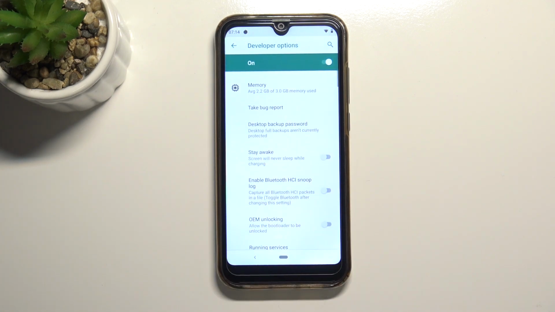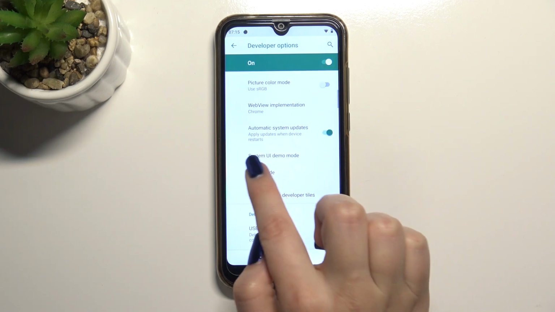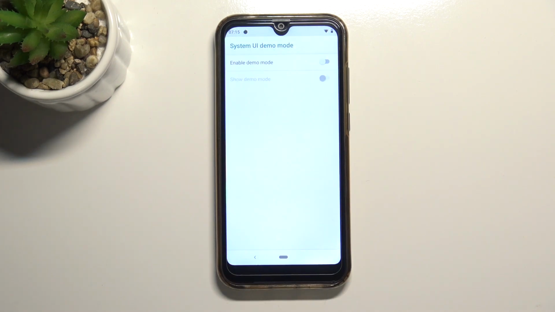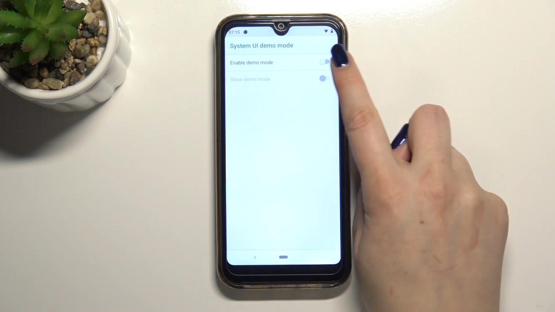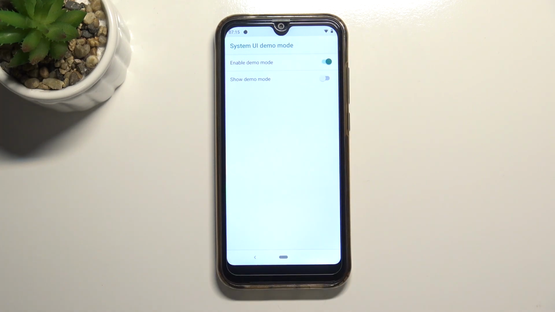So now we can enter the developer options, and here we have to scroll down to find the System UI demo mode. Let's tap on it, and as you can see we've got two different options which we can choose, which we can activate. So first of all, after tapping on this switcher at the very top, we can enable the demo mode without actually showing it.